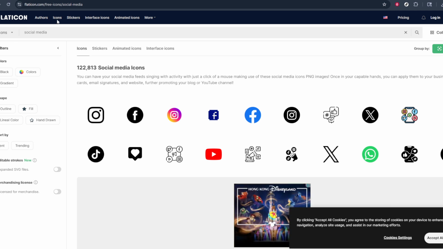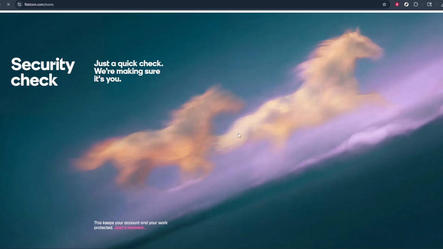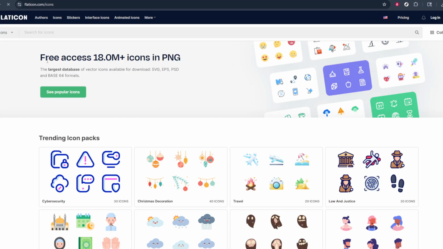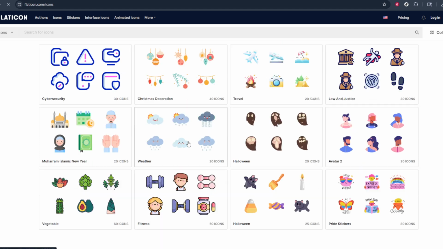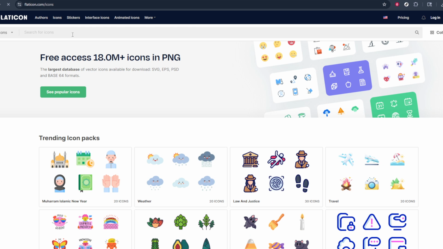Once you're on the Flat Icon site, you'll see a search bar at the top. Type in the specific social media platform you're looking for, such as Instagram, Twitter, or LinkedIn, or just search for Social Media Pack if you want multiple icons in a similar style.